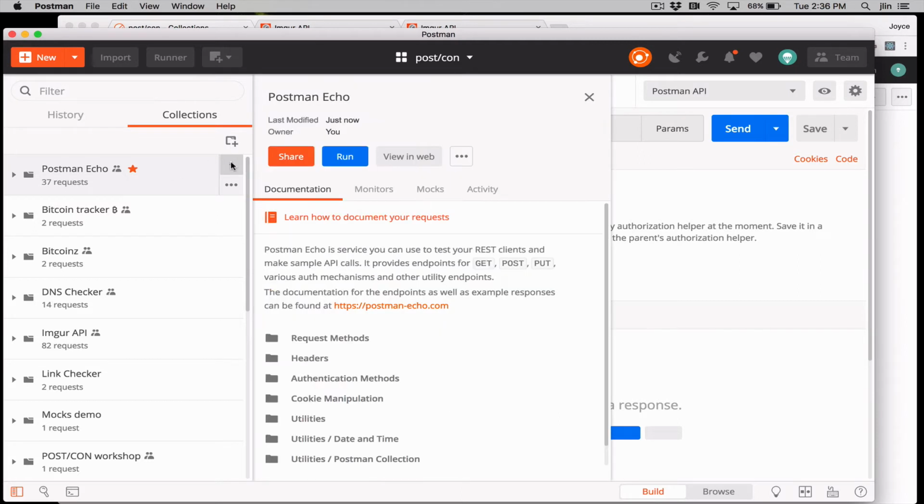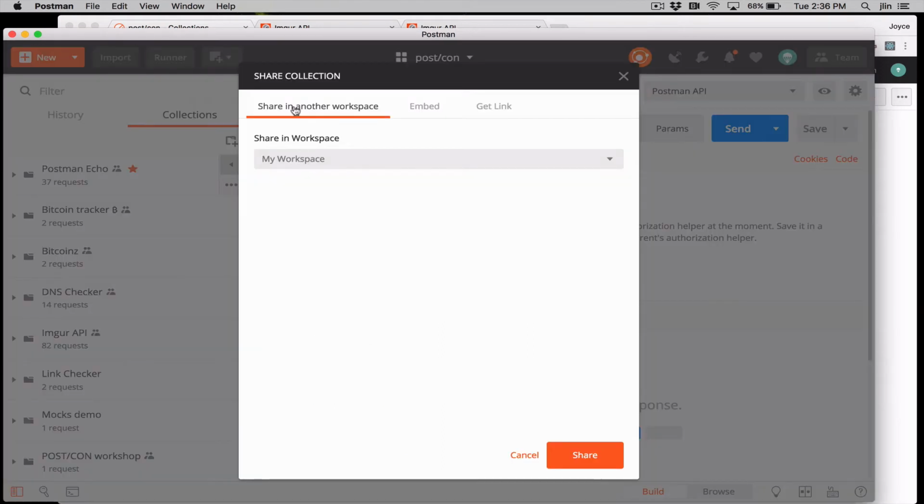Click on the arrow next to the collection name and click on the orange share button. And you can see there's a few different ways that I can share. I can share in another workspace, embed, or get link. On that first tab, in this drop-down, I can share in these workspaces that I currently belong to. My workspace is a personal workspace, but for the team workspaces, I can see there's this people icon. So if I selected uppercase postcon and then clicked share, I would be sharing this collection. It's currently in lowercase postcon, but I'm sharing it to uppercase postcon. So this collection will exist in both workspaces, because remember, the workspace is a view of the collection.